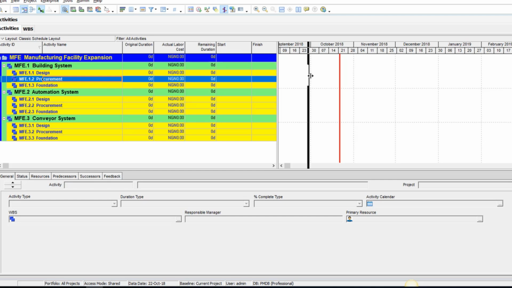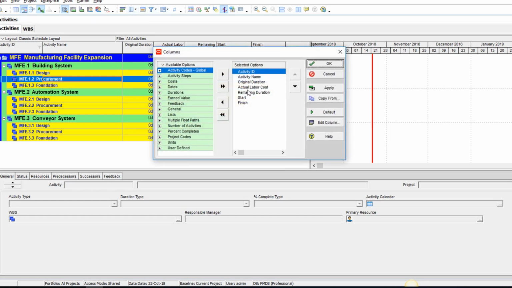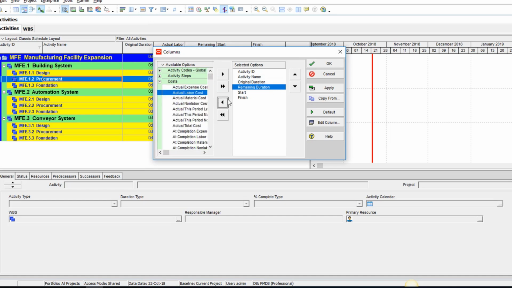So even if you have a totally different set of columns from what I have here, it's still fine. Okay, I want to do a little bit of adjustment right now. Let me remove the actual labor column because I don't want it displayed at this moment.